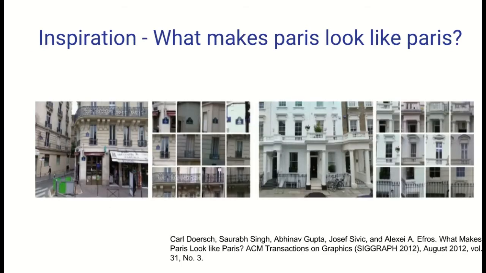The inspiration for this project was from a paper, What Makes Paris Look Like Paris, from Carl Doersch et al. In this project, they automatically extracted Parisian elements.